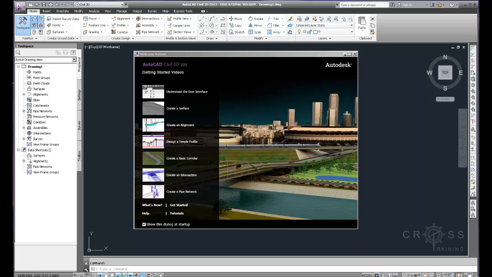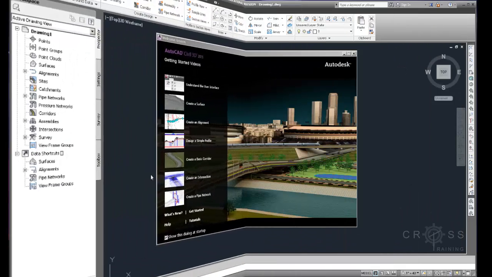The second one is label styles. Label styles control the annotation of the object. One example would be station labels or spot elevation labels. The third one is table styles. Table styles control the display of tables that display information about objects.